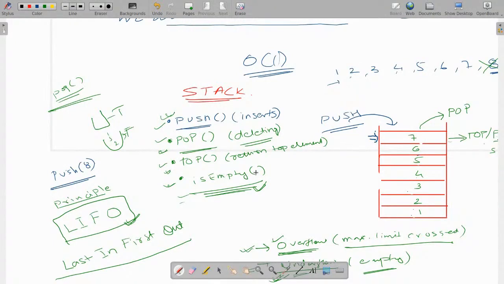Whenever we are returning the top of the stack, what are we doing? We are just moving on to the top position and just printing the element there. So all these operations do not require any traversal of any kind. That's why the complexity is O of 1, that is constant complexity. Okay, so now let's move on to the next thing, that is implementation of stacks using arrays and using linked lists.